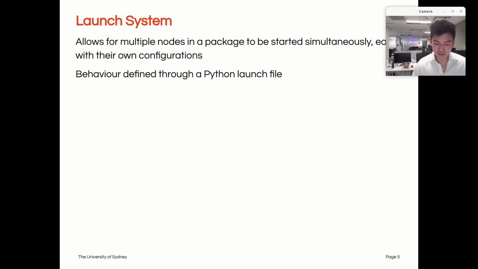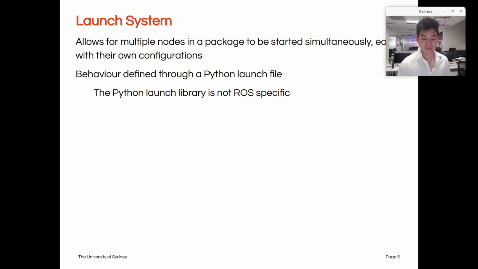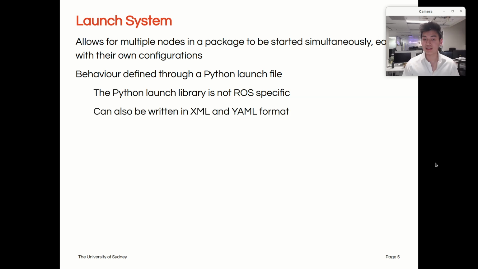So how do we do this? Well, we use launch files, and the launch files are typically in the language of Python. It uses the launch library from Python, which is not ROS specific, but it does have a ROS specific extended version of launch. Is it the only way to write a launch file? No, it can also be written in XML and YAML.